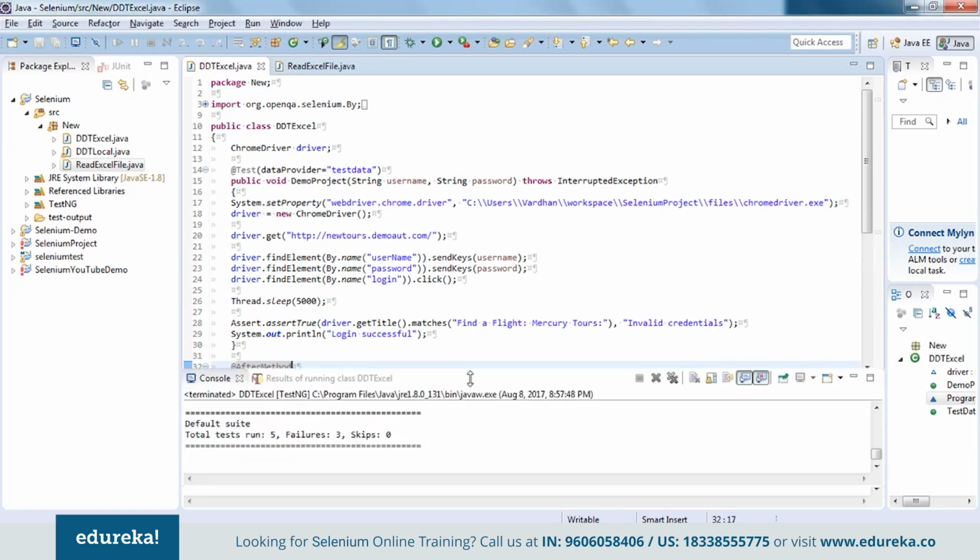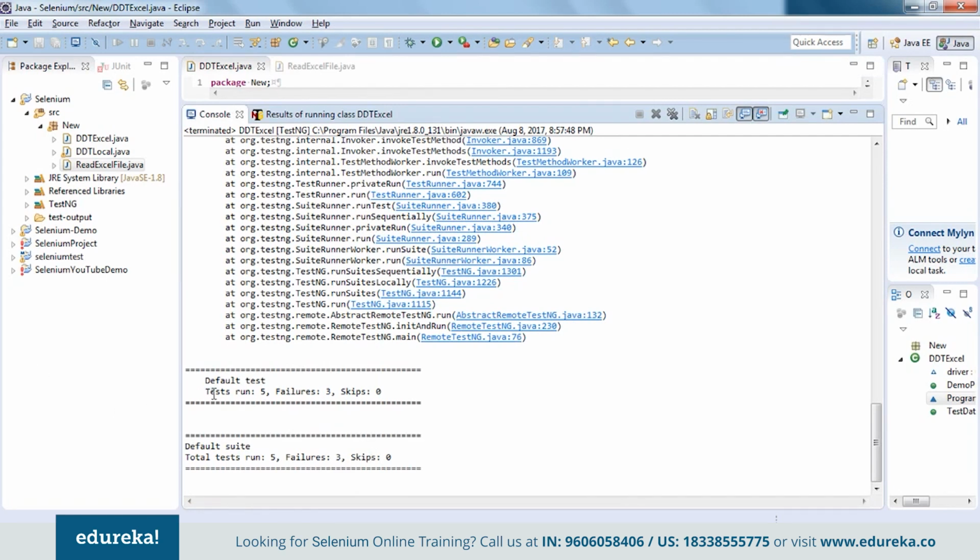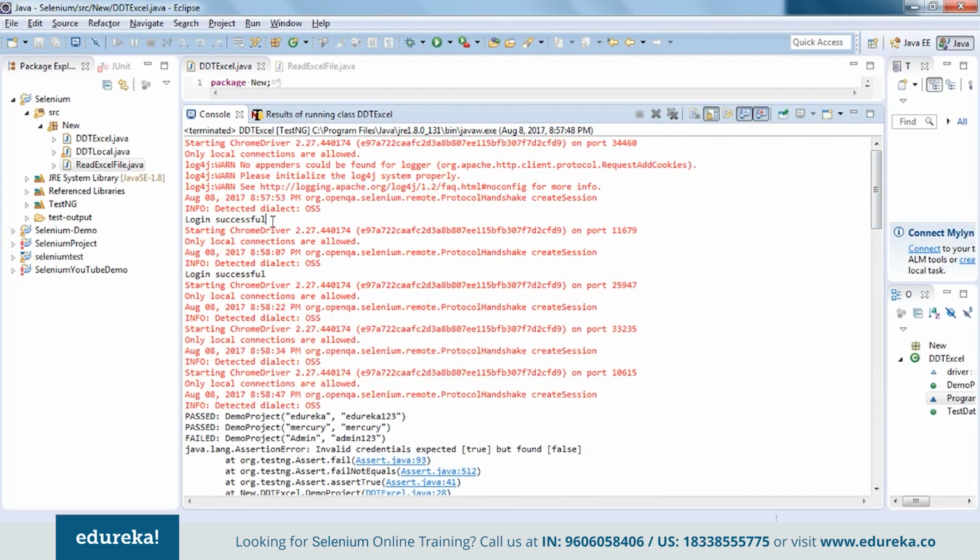Now let me just open up my console here, and as you can see here, it says the total number of tests run were 5. That's because there were 5 rows in my Excel, and the failures were 3, and that's also because there were 3 invalid credentials. None were skipped, but this also means that 2 passed. Now let me show you that over here. So the first time my credentials passed, it says login successful, and again the second time when it passed, it says login successful, but after that it says failed.